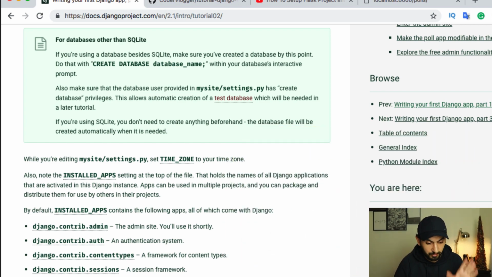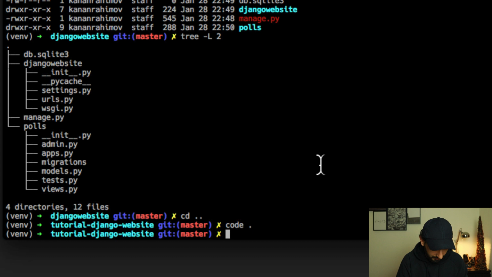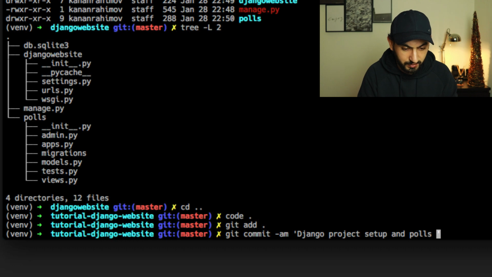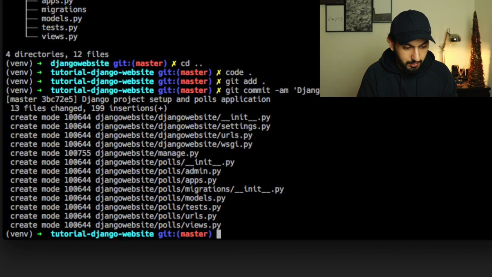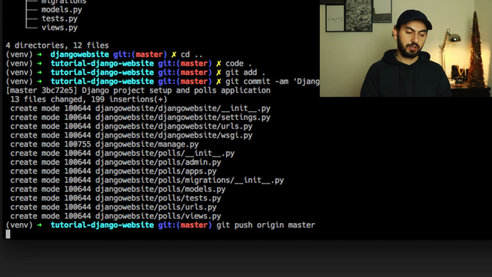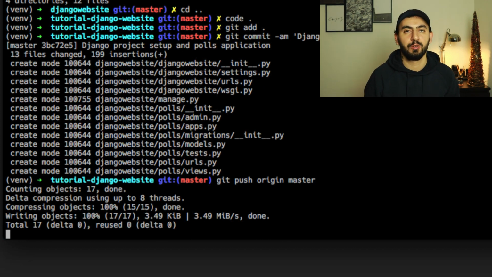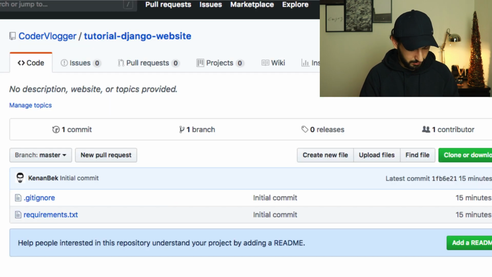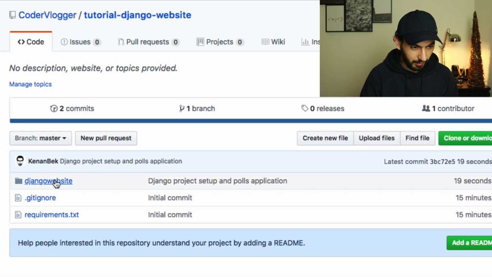And for now, the only step left is to add everything to our Git repository. So I will do another commit and say Django project setup and Pulse application, and git push origin master. I will put the source code link and the link to documentation in the description. Please check it out. And let's first check. Yeah, we have it.